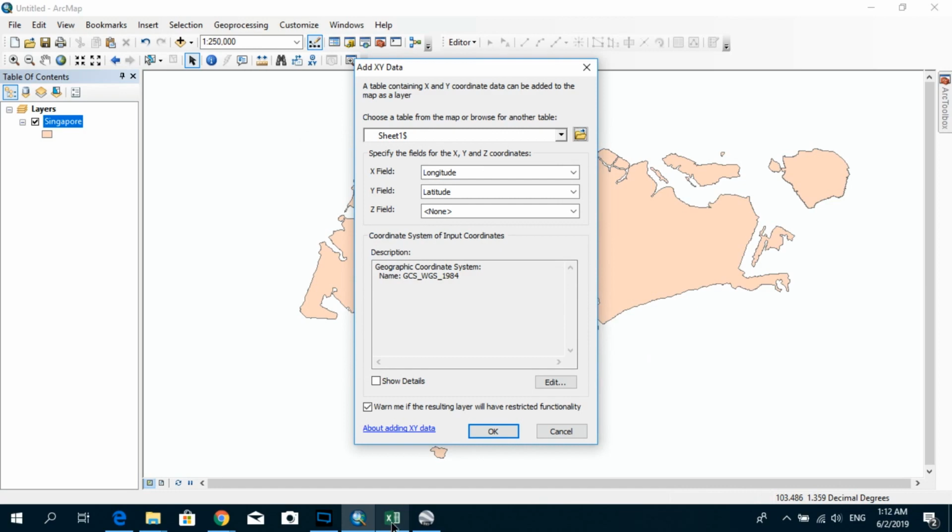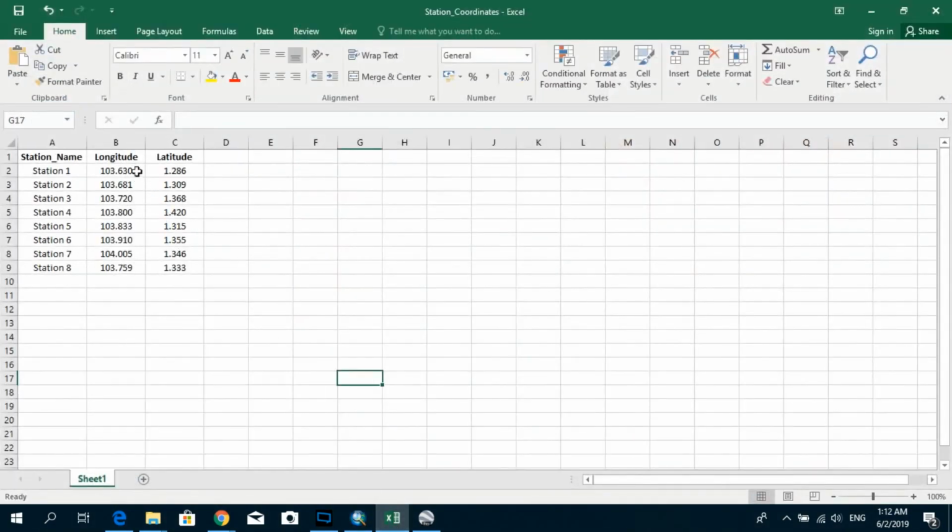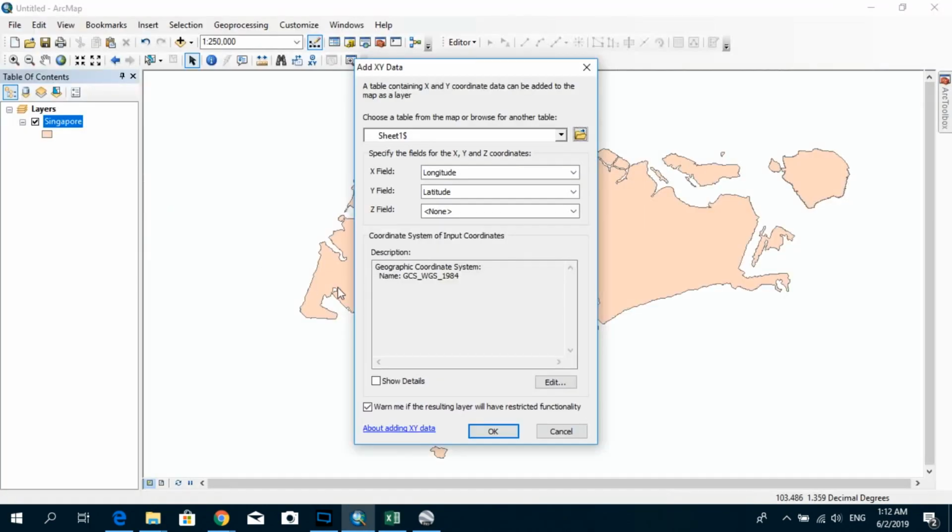Alright, now if you go back to the Excel document again, you can see that my X values are corresponding to longitude and my Y values are corresponding to latitude. So let's come here and make sure that in X field I have selected the longitude, and in Y field I have selected the latitude. And here, in case the coordinate system is not being selected over here, you have to make sure that you are selecting the same coordinate system as your data frame and the layer. So in my case, it's already selected WGS 1984, and I'm going to simply click OK.